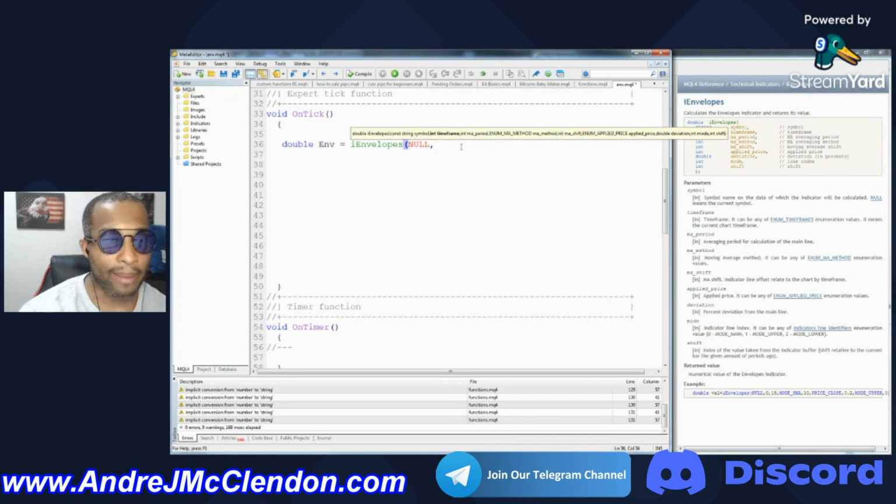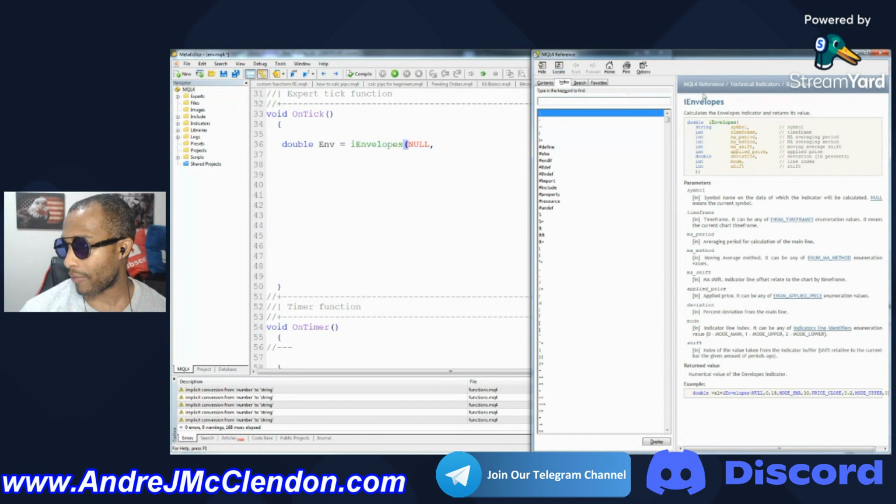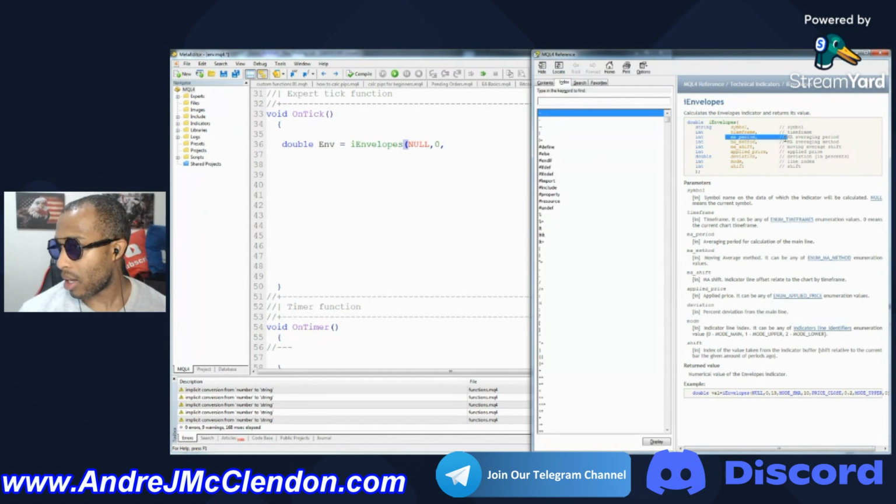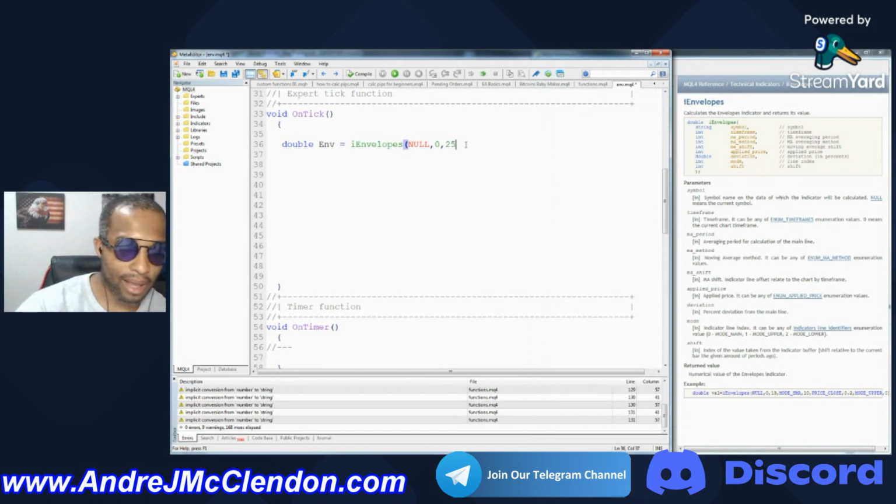Our next thing is our time frame. Now, the default time frame, how you see over here, is going to be 0. Okay, so 0. Our int of our moving average period. Our next one is the moving average period and the shift. Because the envelopes are basically two lines, right? It's basically two moving averages that are kind of separate, kind of like Bollinger Bands in a sense. But for here, we can just put this as 25.